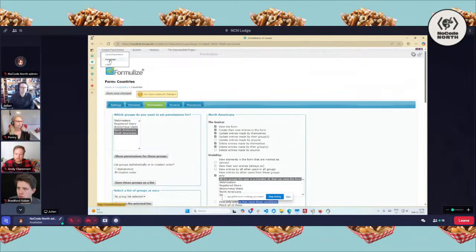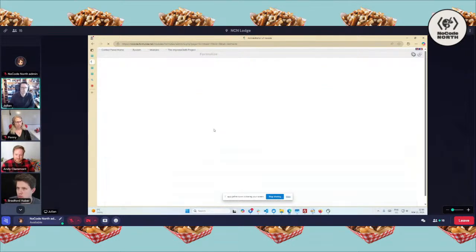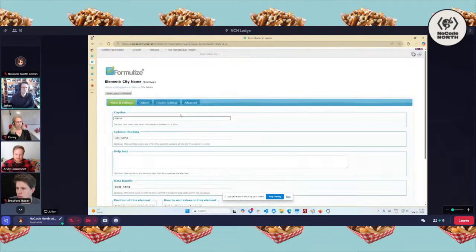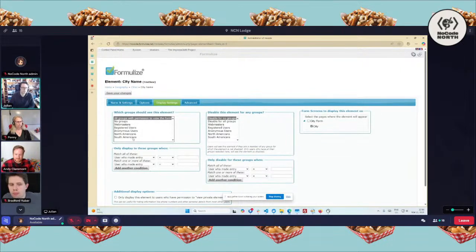We've only got a couple minutes, but that's it in a nutshell. There's all kinds of things that I could show. Let me just do a quick, if I dive into the elements, for example, there's a whole bunch of display settings, which groups should see the elements. Everything is based around the permissions, the groupings of the users, so that everything is dynamically generated based on who they are and what they can see and do. So you can control all the elements based on the groups. You can do particular conditions, only display based on this condition of the values in the form, and so on.